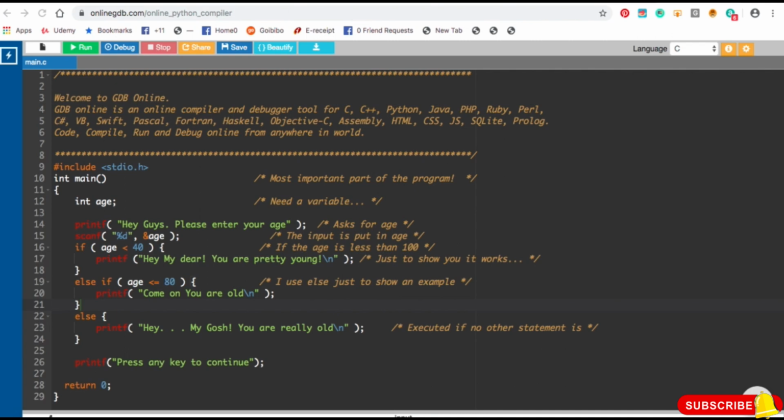So here the program in C seems to be pretty easy. Here we are including the header file stdio.h, defining the main function, and then defining a variable age, and then I'm displaying a message, hey guys, please enter your age. So it enters the age, and then scanf is used to input the age, and then there is an if condition which checks whether the age is less than 40.